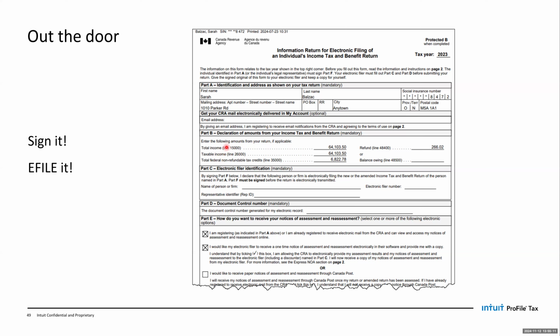And what's great is now what we could do is we could use something called Intuit Sign to get an electronic signature. So CRA over the last couple of years has now allowed us to obtain e-signatures. And what's even better is Intuit Sign was introduced last year sometime, and it's integrated right inside of ProFile.